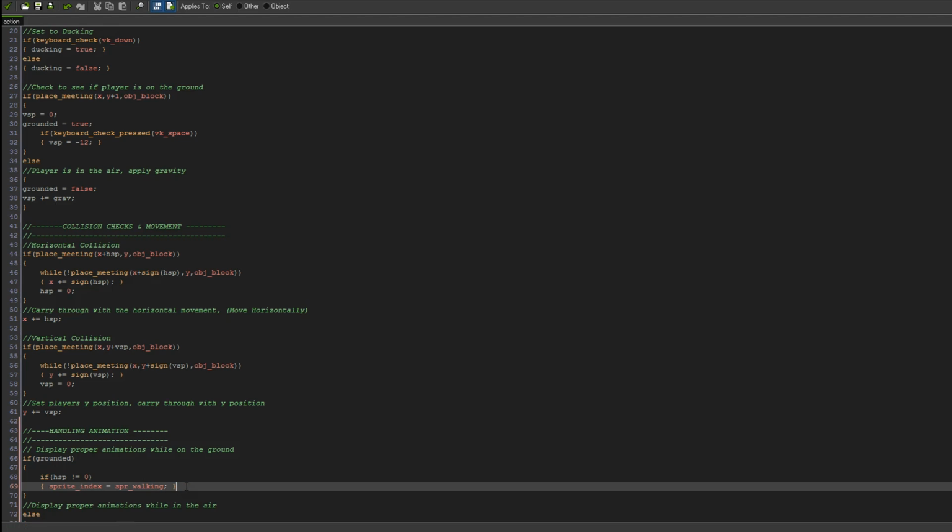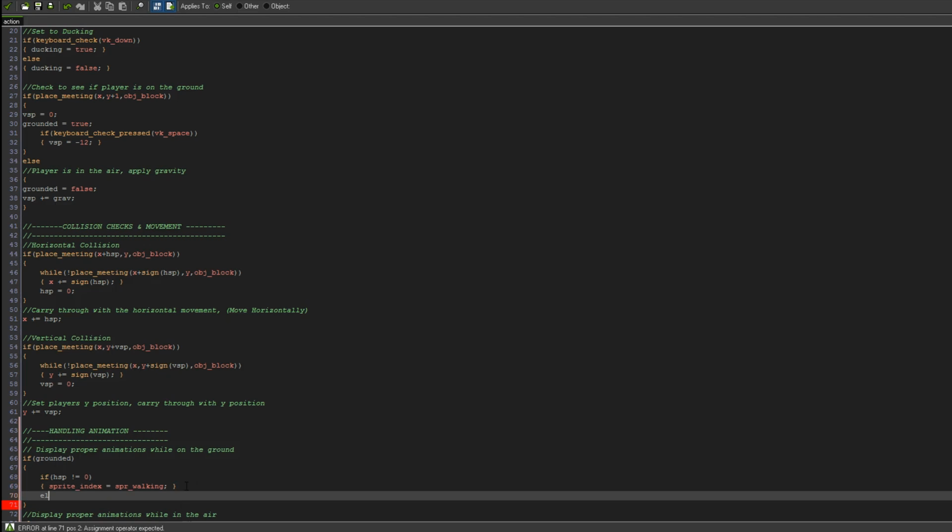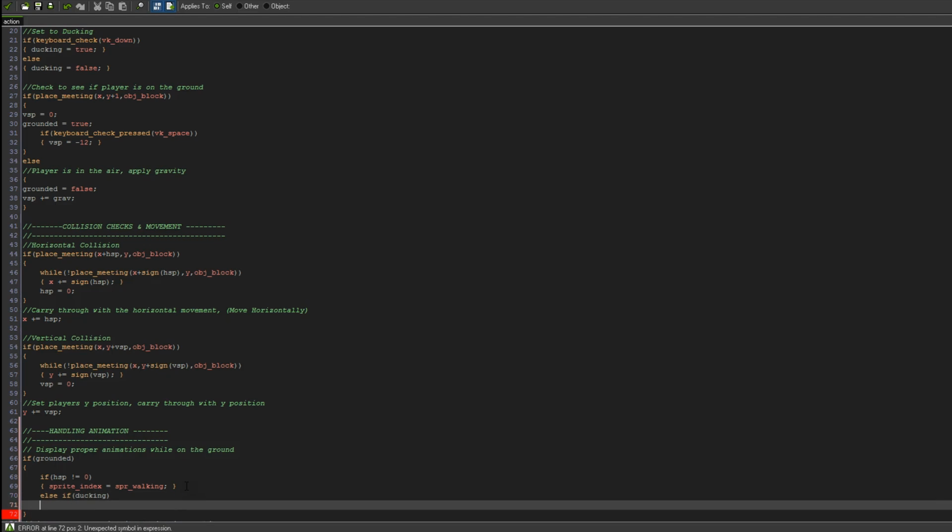Okay, so that's number 1. Well, what else can he be doing when he's on the ground? He can be ducking, and he could be standing still. So the next thing we're going to do is else if ducking. Because remember, up there, whenever we press the down arrow key, ducking equals true, and whenever we let go, ducking equals false. So whenever we're pressing down, we want him to duck. So if ducking equals true, we can just do sprite_index is equal to spr_ducking.